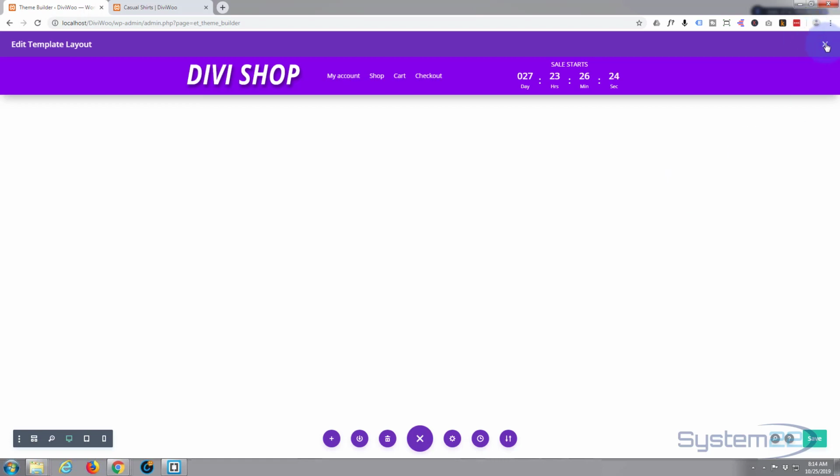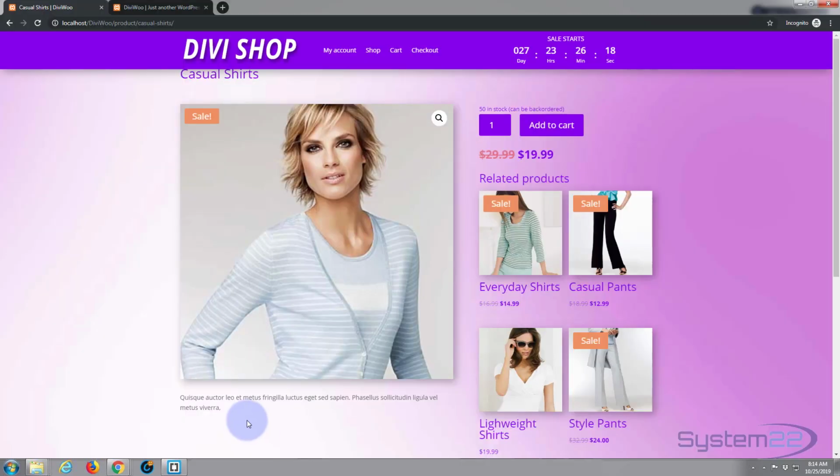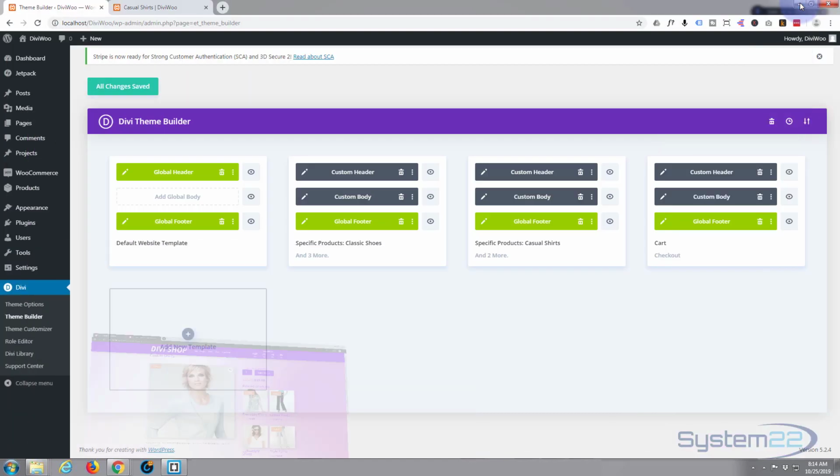Just X out of that. Now the other issue that we decided we had, if I get that incognito tab back up, was our title up there is way too much up here. It should be down here somewhere. So let's add a bit of padding to the top of this custom section here, custom body. So we're on this one. This is the custom body.